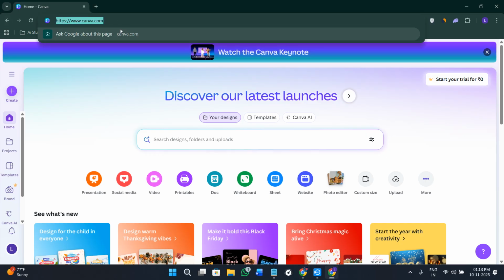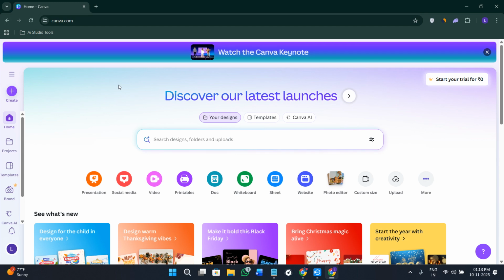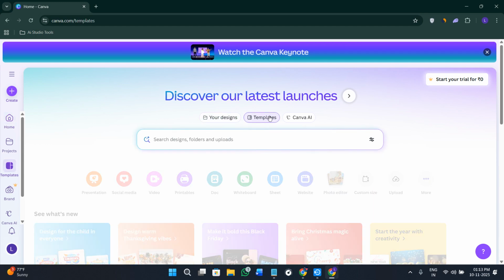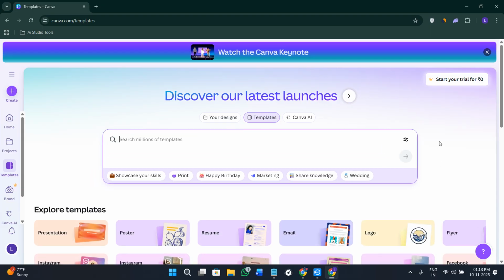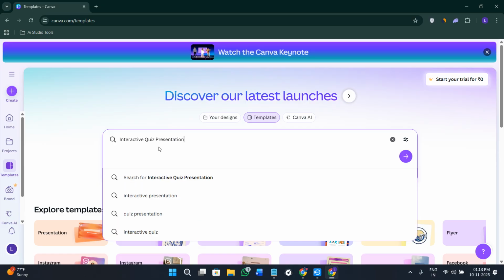First of all, you need to come here on canva.com. Then you need to log in to your account if you haven't already. Over here, you are going to see this type of search bar in front of you, where you will have to click on the option of templates first. Then in this section, you can either type quiz or you can also type interactive quiz presentation.